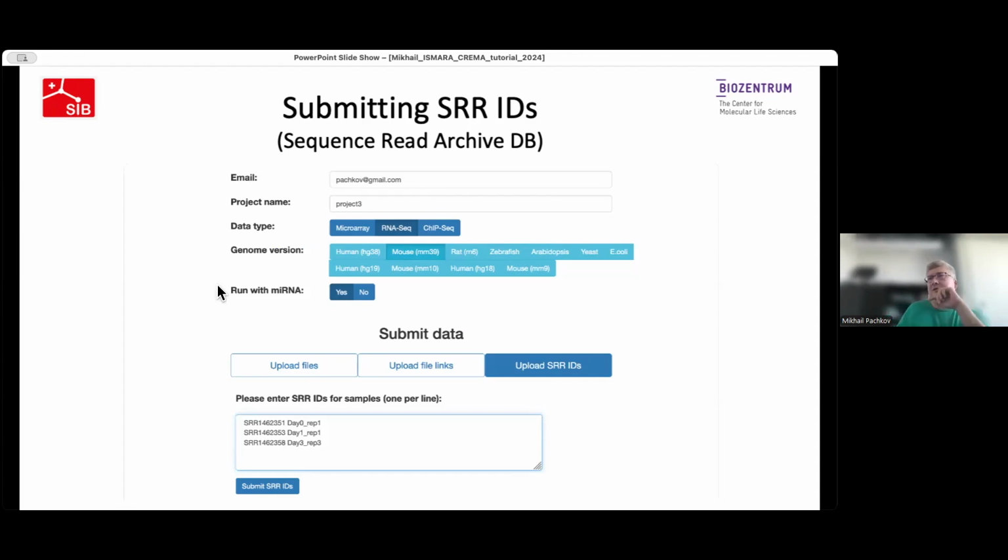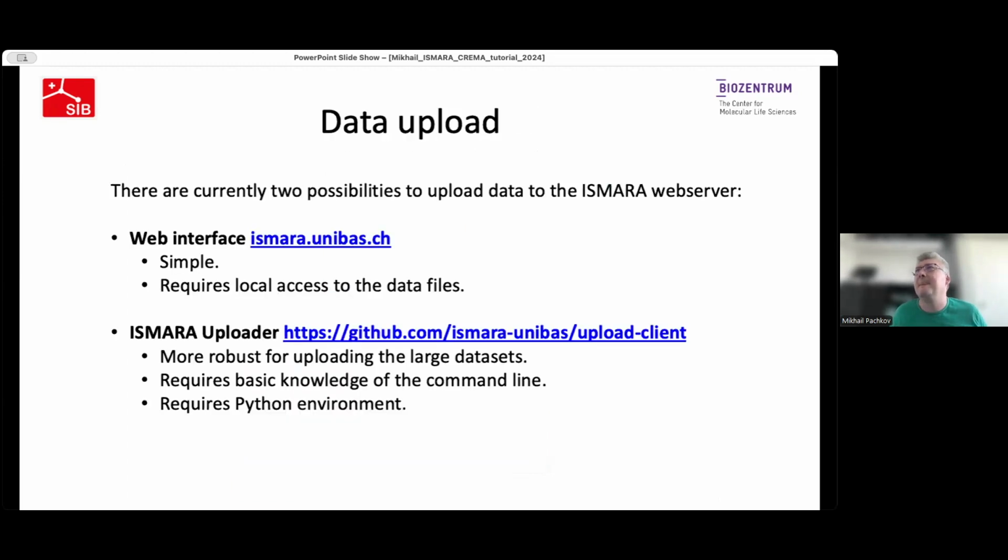All right. What is important about submission of database IDs, and probably worth mentioning here, is that sometimes the connection to the database is relatively slow. And for a data set which contains a large amount of SRR IDs, the download can take really long, much longer than the analysis itself. So in this case, please just be patient.